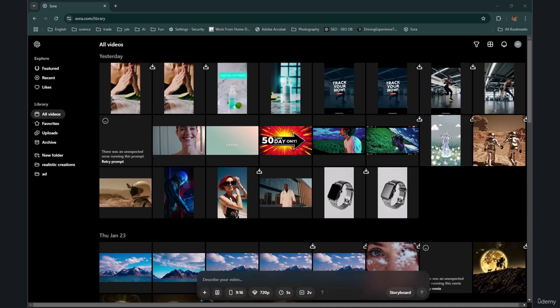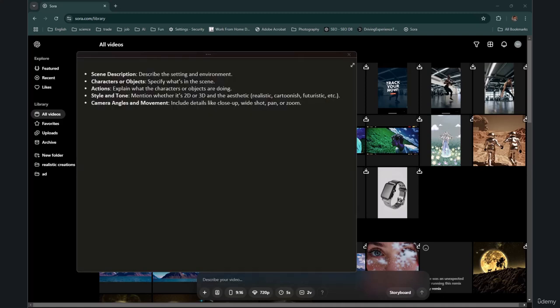What is the first thing that you do? Well, I've written it for you in 3 steps for writing a great prompt for 2D and 3D animations. The first thing is scene description, right? Then characters and objects. After that, the actions. You need to explain the characters' and the objects' actions and what they're doing, right? After that, we've got the style and the tone.